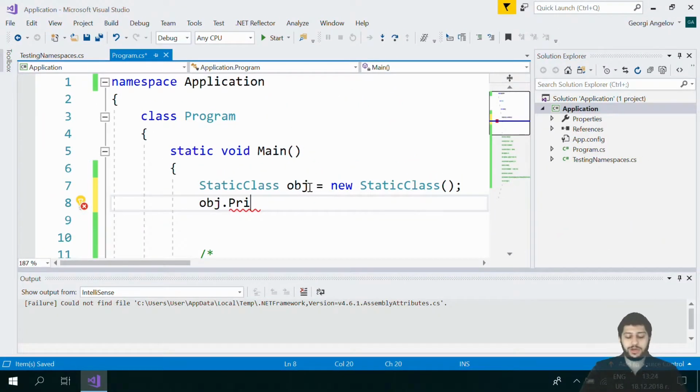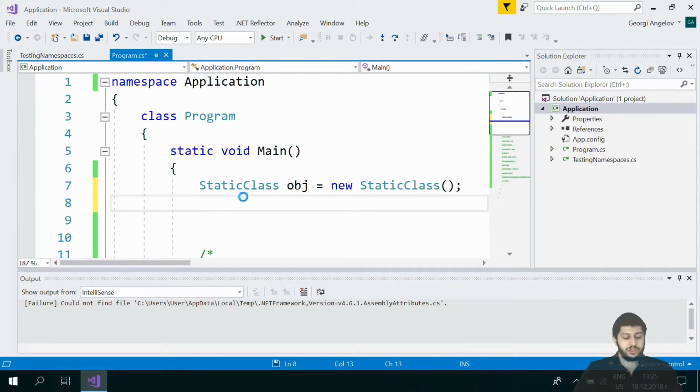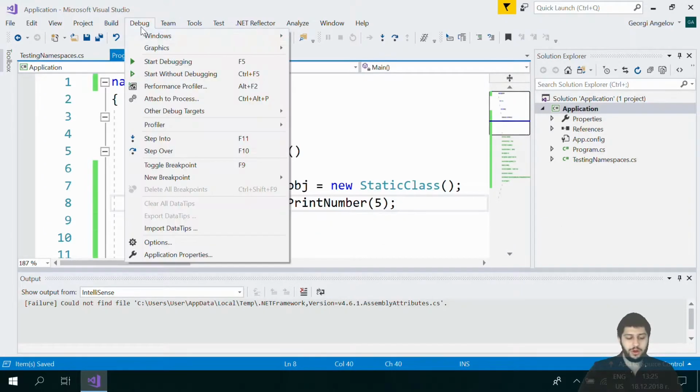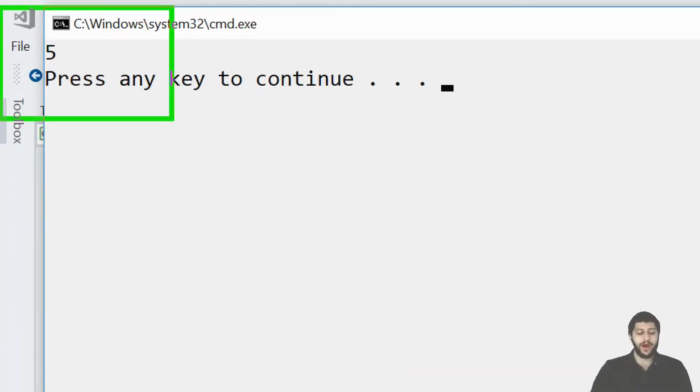What we said to the compiler is that this method, this action, this behavior is going to be static, which means that we don't need to instantiate an object or create an instance from the class in order to use this print number method. What we can do is say directly static class dot print number and give a number. Now after running the program, we should get as an output the number 5.